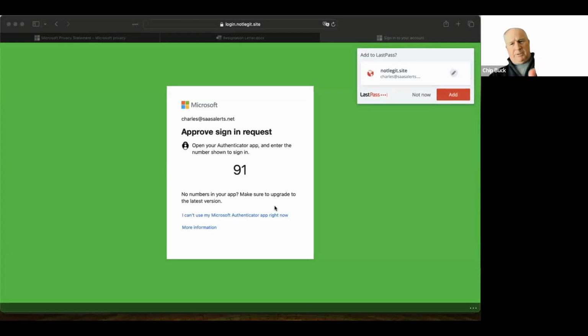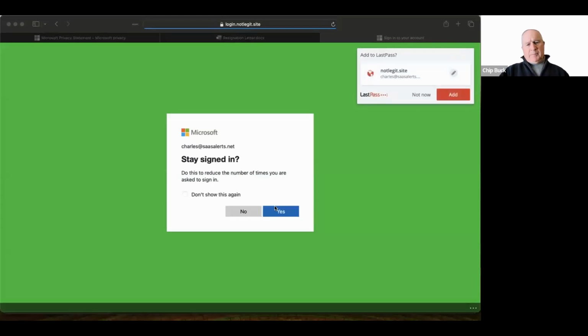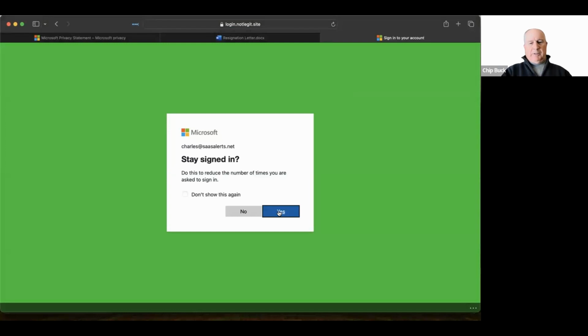I don't know if everyone can see that. This is a little sketchy to get it to work with the camera. But it's going to ask me to put in that number in my authenticator app, which I just did. Put in 91, give it my Face ID, and my request is approved. This is the devil, by the way. Stay signed in. I'm going to go ahead and click that.